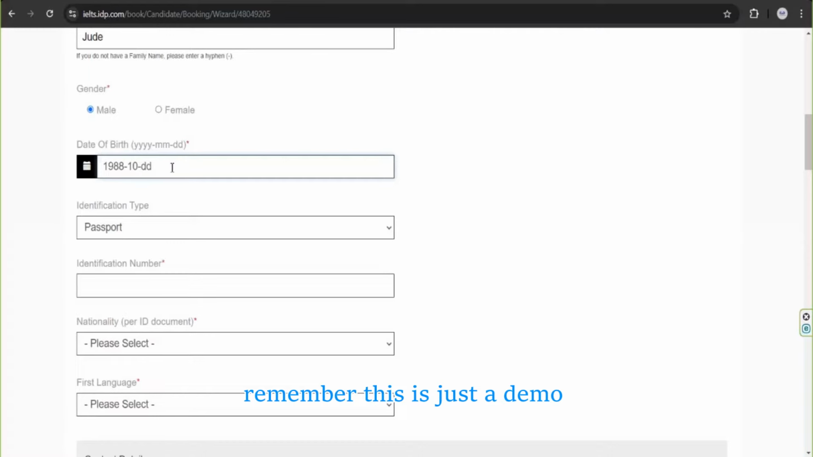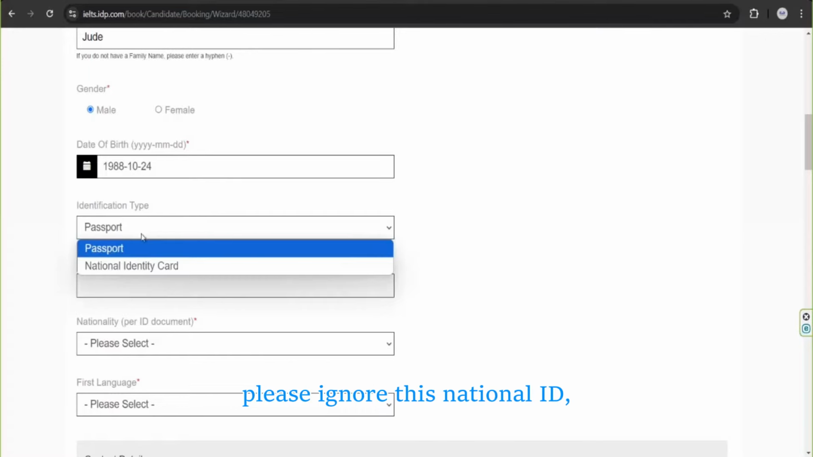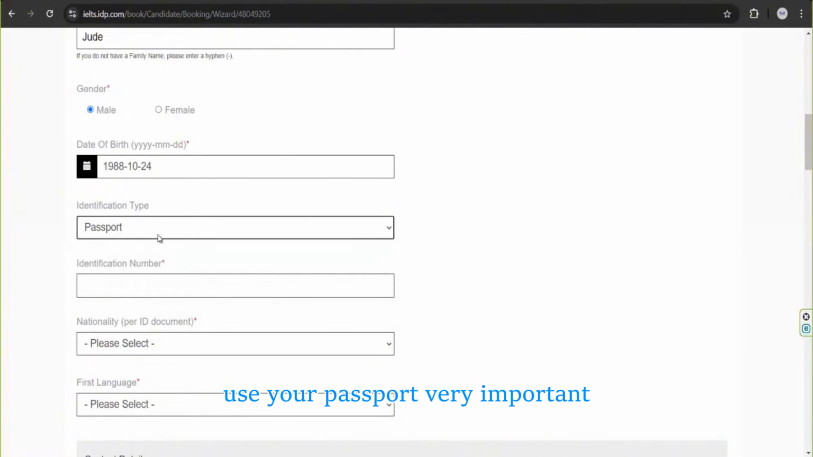Remember, this is just a demo, I'm just making all of this up. So we have the passport, very, very important, your passport. Then for my Nigerian audience, please ignore this nationality, don't use it. Use your passport, very, very important.